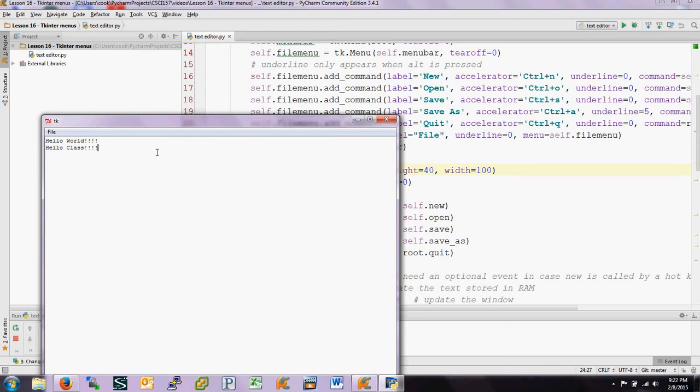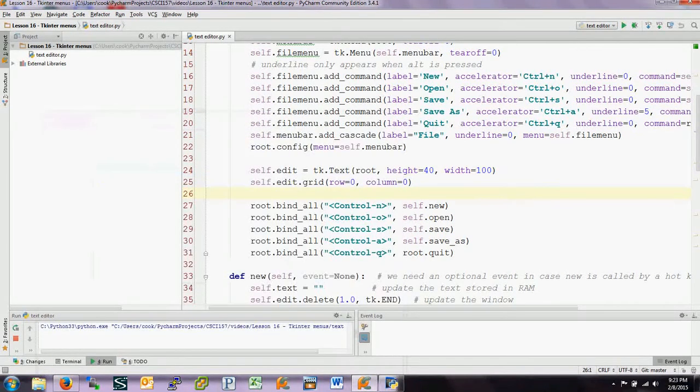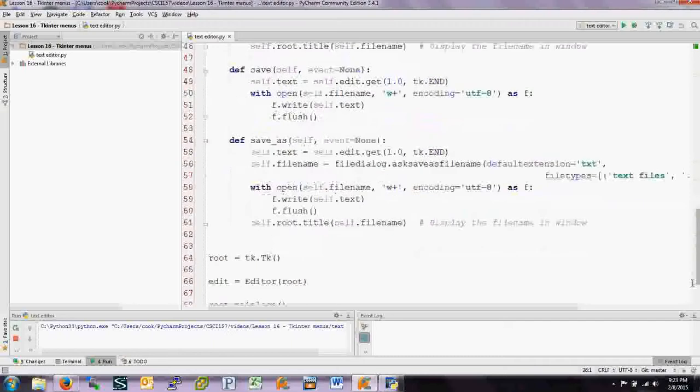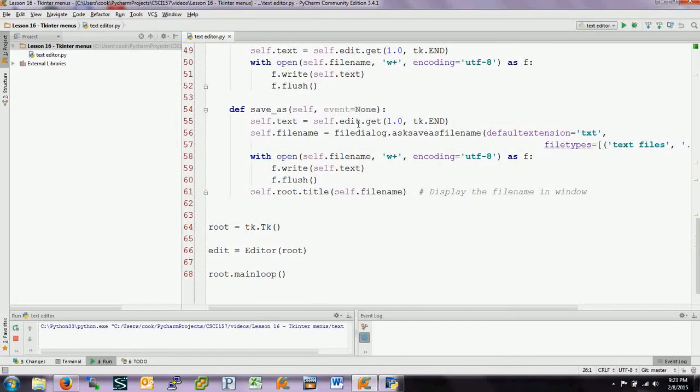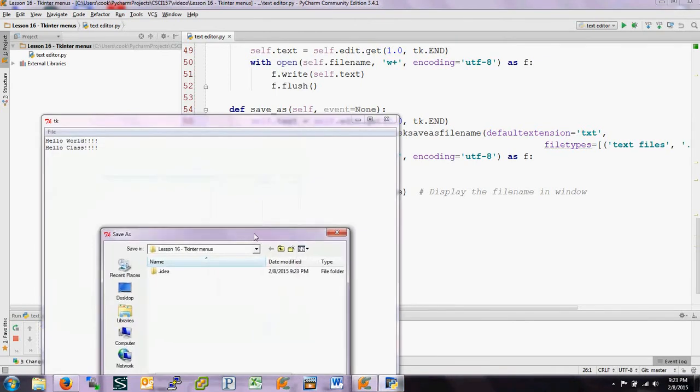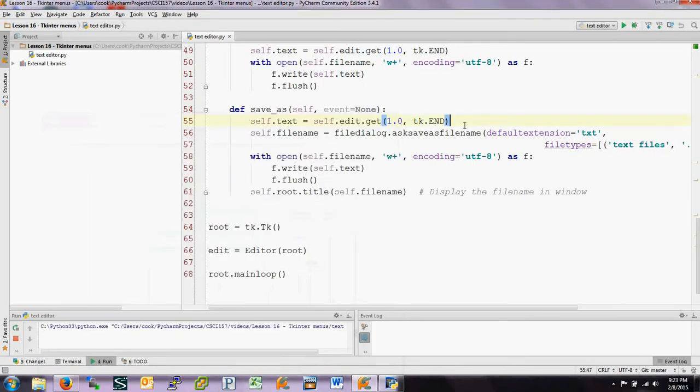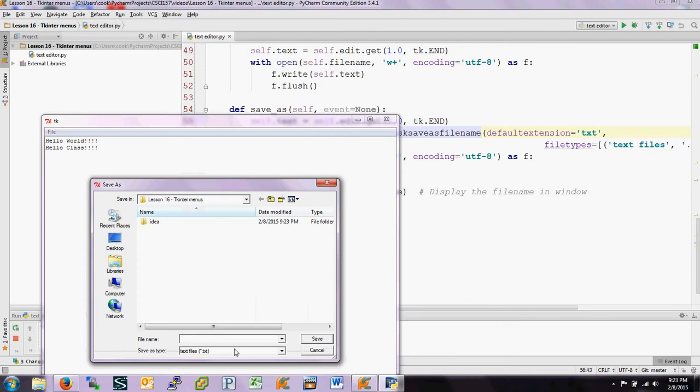Okay, now when I come up here to File, and right now notice that my window set is TK. When I come up here to File, I'm going to do a Save As, which is going to call this method, Save As. And now I take all the stuff that's in this widget, so the hello world, the hello class, and I'm going to put that in my string self.text. Then I bring up this file dialog, which is save as file name. And it's going to get us a file name, and it's going to ask me, what do I want to save this as? And I'll say hello world.